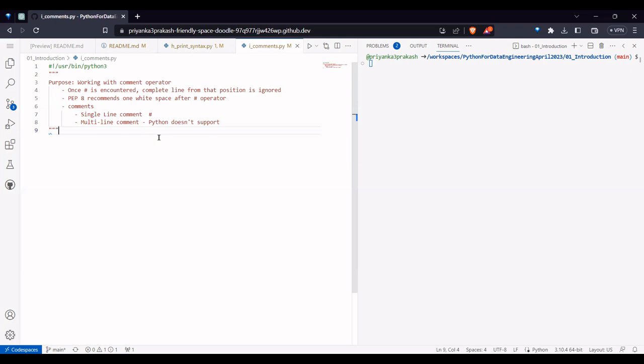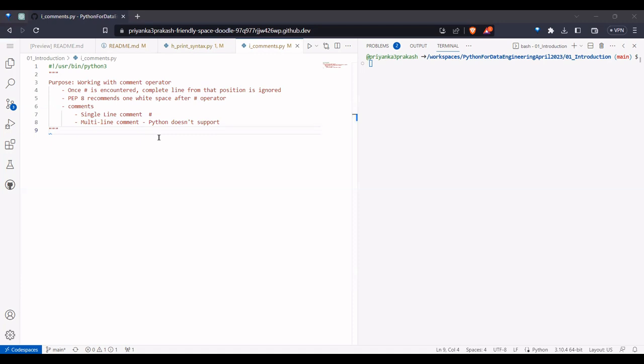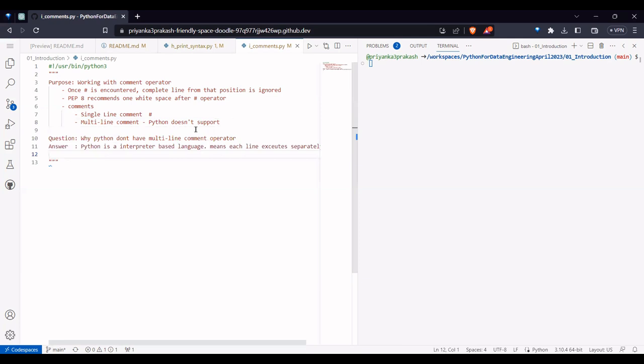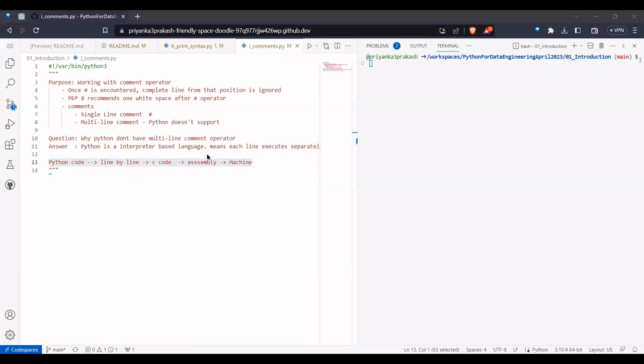So why so? Because Python is an interpreter-based language. Sir, what is the relation between an interpreter language and a multi-line comment operator? As it is an interpreter-based language, each line executes one at a time. Each line executes and you can get the output. Whatever Python code you wrote, it will go line by line, and it will convert to C code because it is mostly CPython. Then it will be converted to assembly. C language will convert to assembly, right? Assembly, and then it works on the machine. So this is the actual flow of the conversion. Due to that, whatever you do, it will go in this flow.